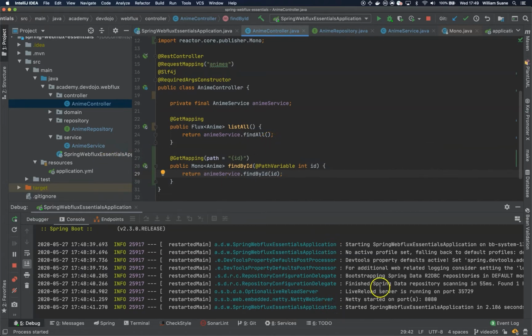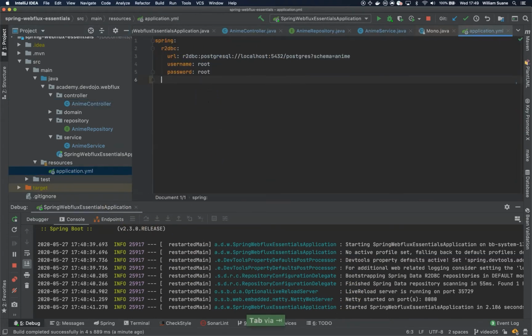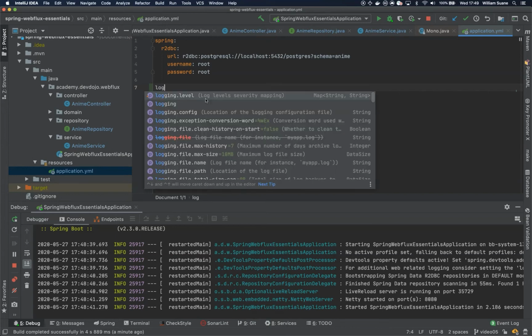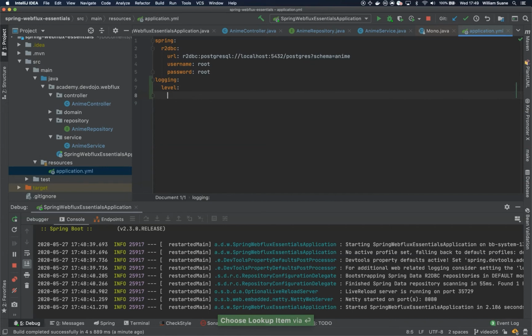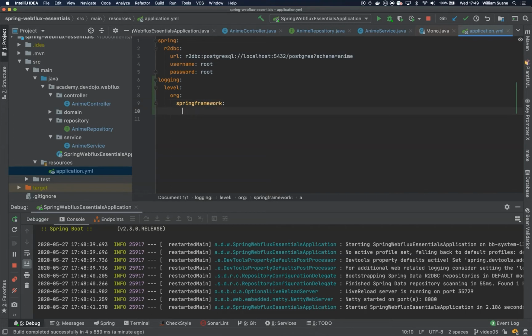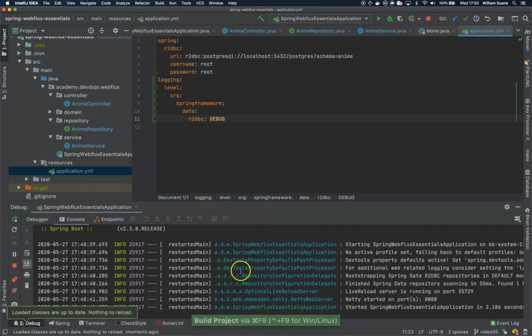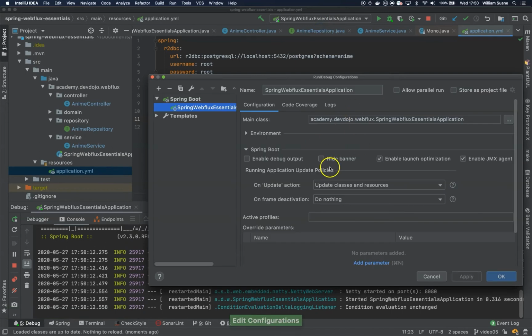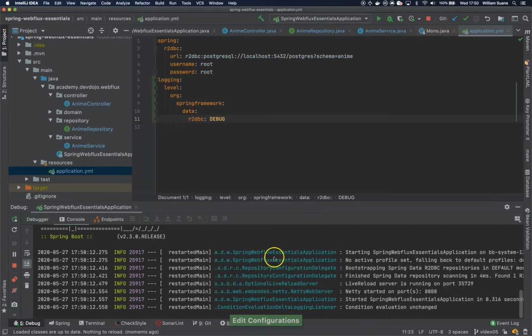First, I would like to see the requests that are being executed in the database. And unfortunately, we don't have something like show SQL or JPA in the Spring configuration. We can change the logging level for the package org.springframework.data.r2dbc, and we can set this to debug. So let's see if just building the project, the application.yaml will be reloaded. So we have here on update classes and resources.